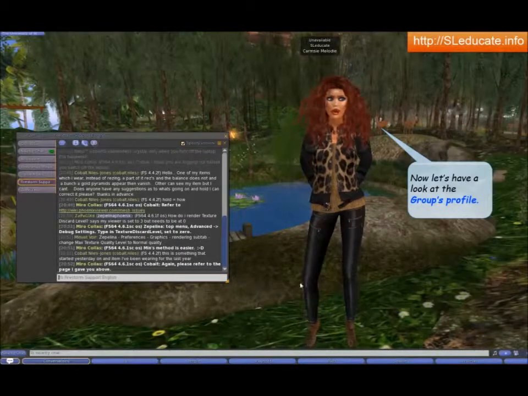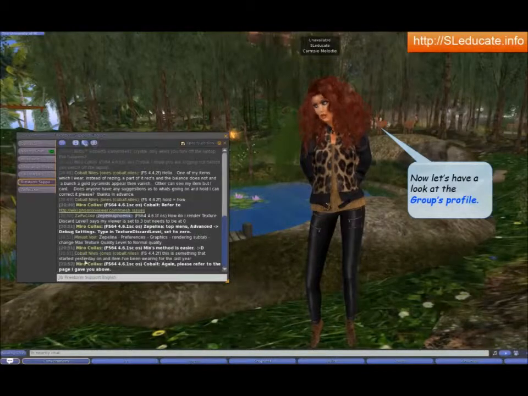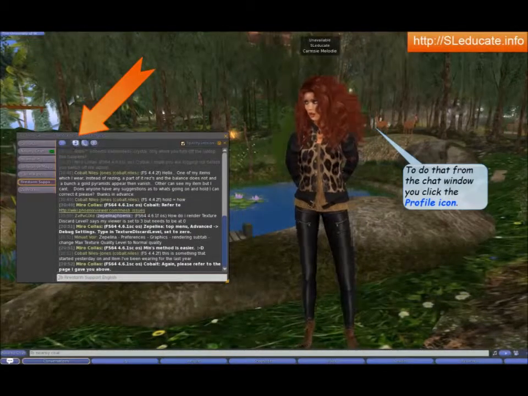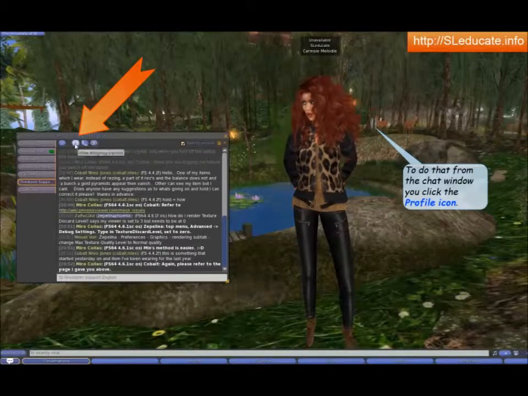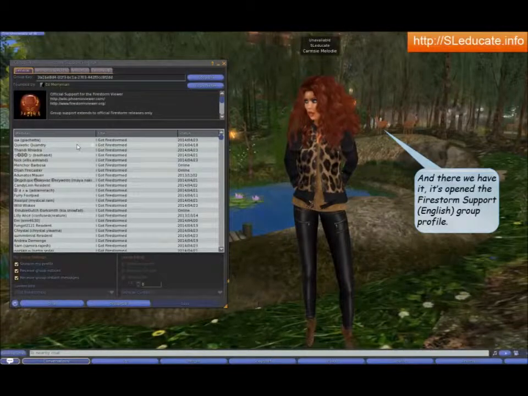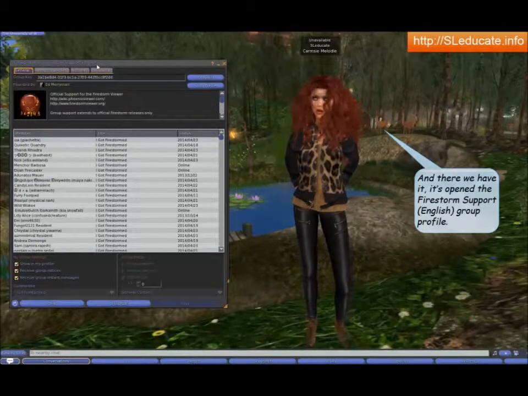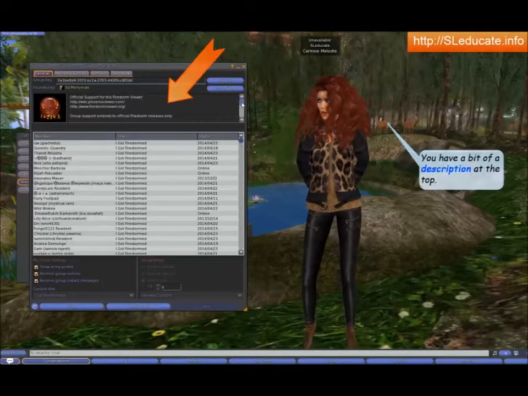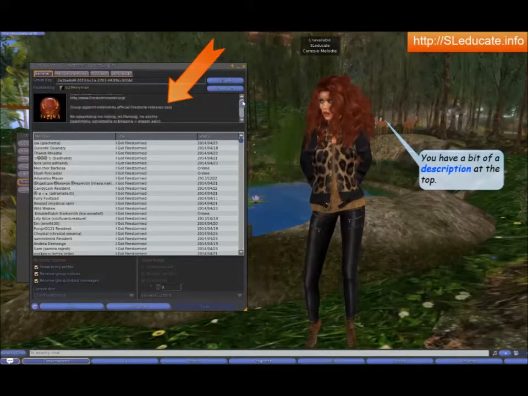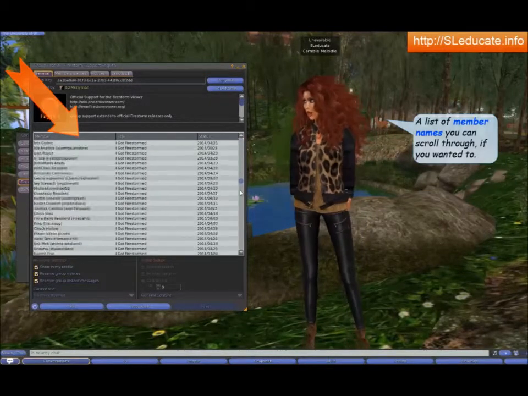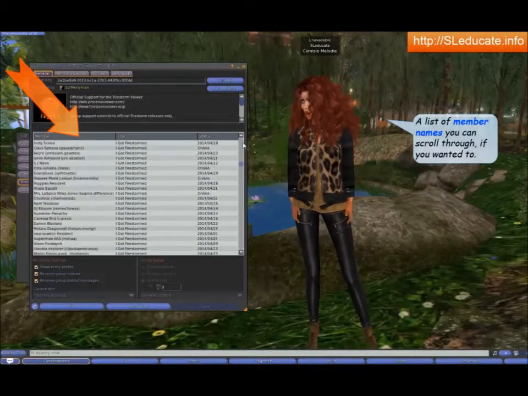Now let's have a look at the group's profile. To do that from the chat window, you click the profile item up here at the top. And there we have it. It's opened the Firestorm Support English group profile. You have a bit of a description at the top and a list of member names you can scroll through if you want to.